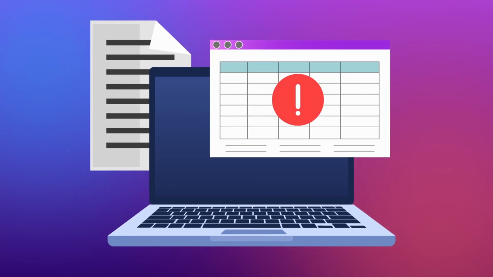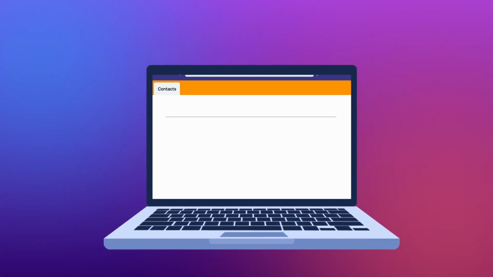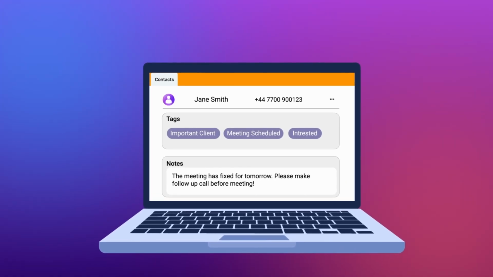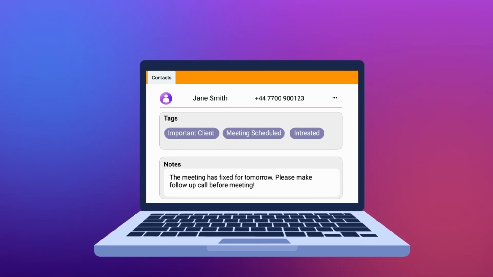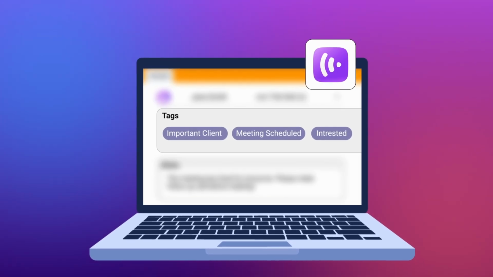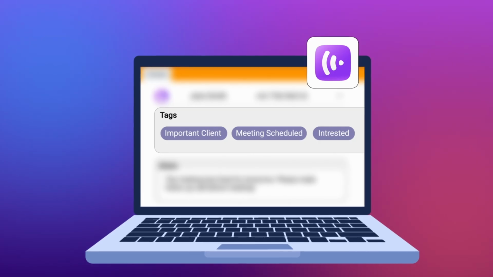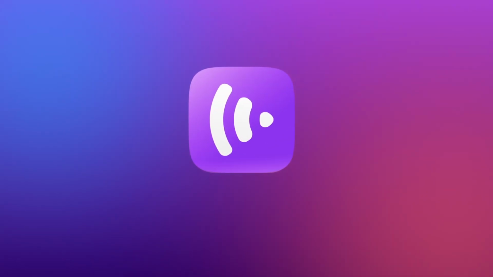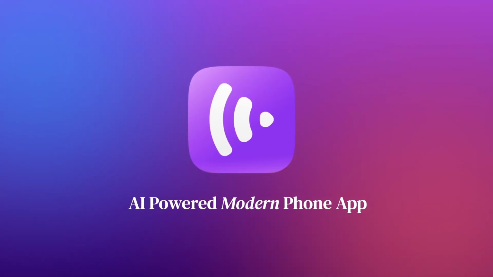You don't need another spreadsheet. You need a simple structure built into the phone system you already use, but with tags in KrispCall to get simple yet flexible contact categories built right into your phone system that's AI-powered.